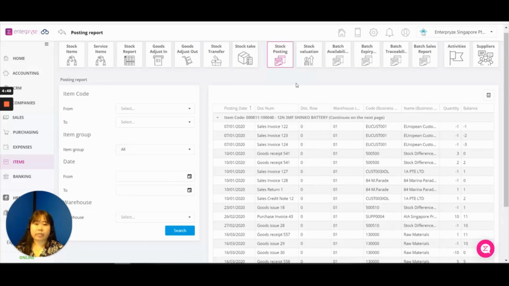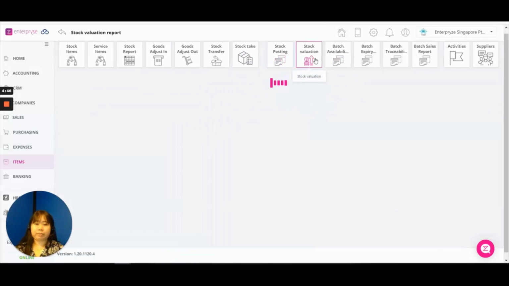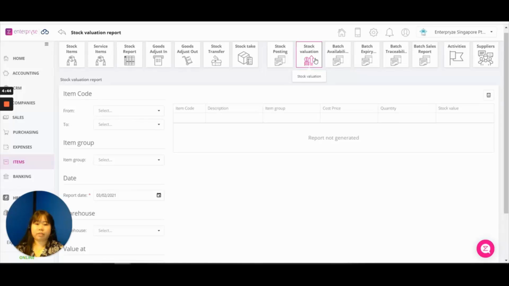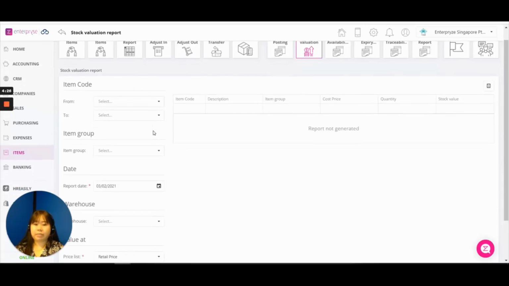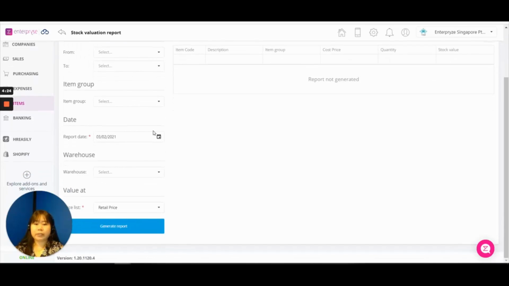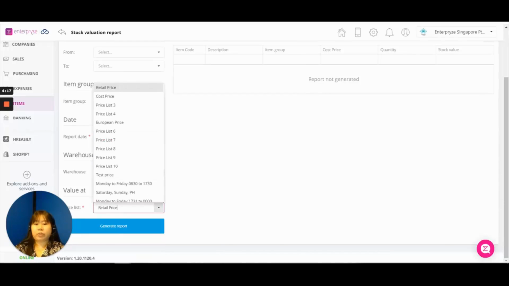Now we will take a look at the stock valuation report. You can run this report to get a value on your stock items at a chosen price list. This is based on the price list you have defined in the module settings and link them up to each of your items. Simply select the criteria on the left for the items, item group, warehouse, date selection to report up to, and then choose the price list to value your stock at.